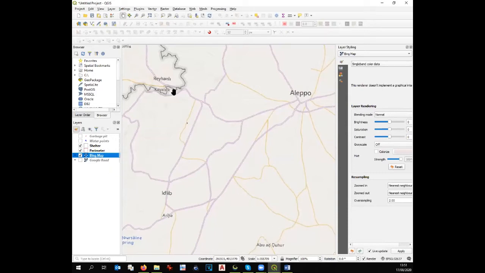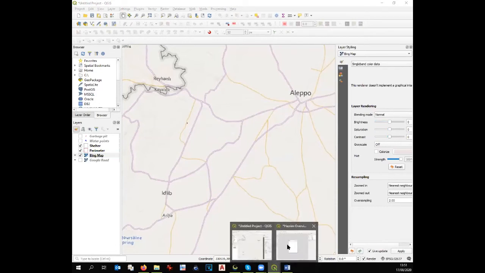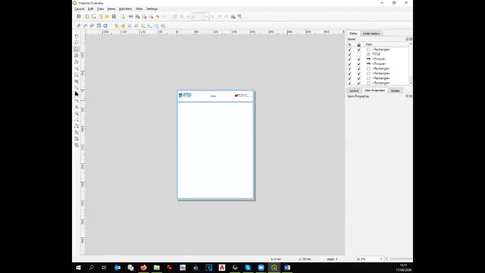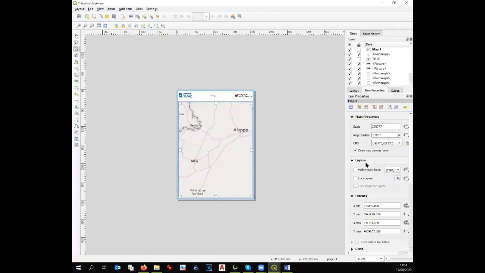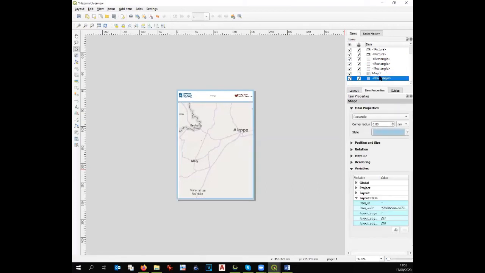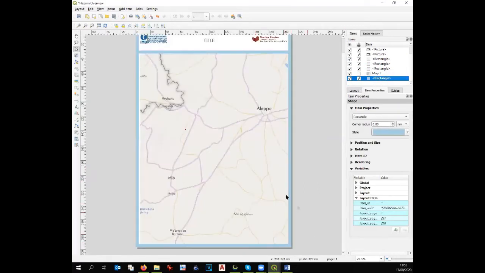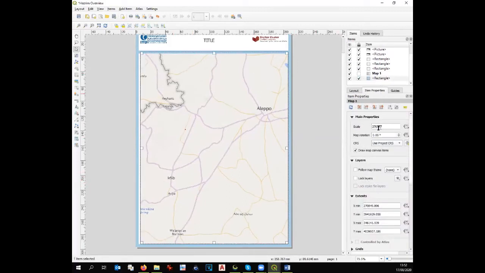Whatever you have in this page will be displayed here. So here, add map. Okay, we add the map and we put the map down, so it is below the border. Now I have the site, it's here, it's very small, but don't worry. I have Aleppo here, I have Idlib here, and I select the map and I have the scale here.